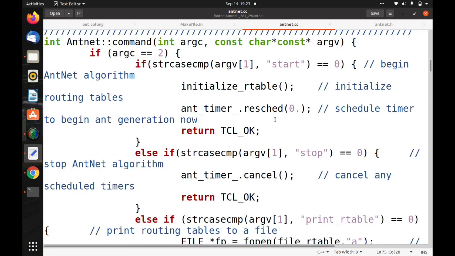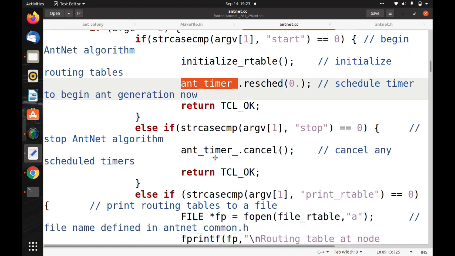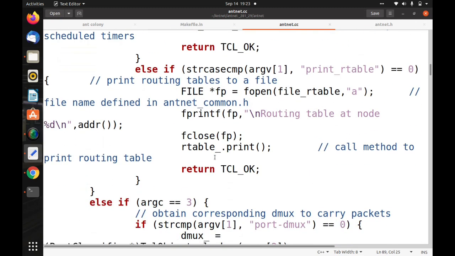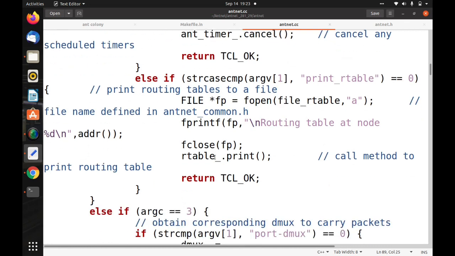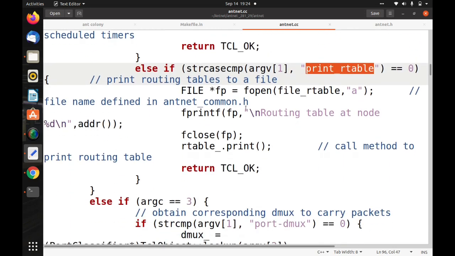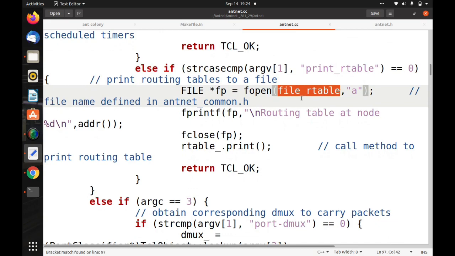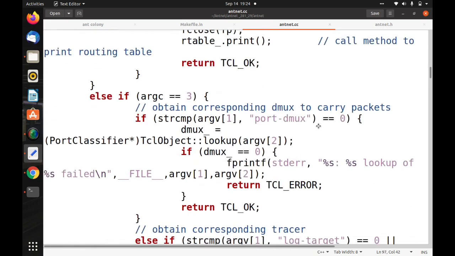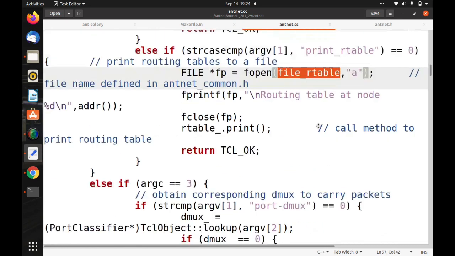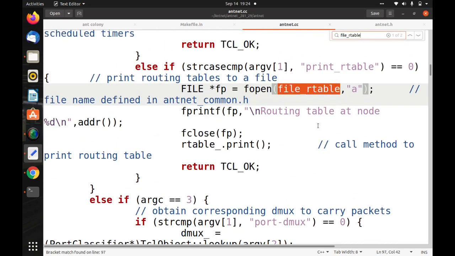Then we have initialized the table and timer rescheduling. Then this logic builds here. The entire algorithm is built here. It will be printing a routing table as well. The name of the routing table is somewhere, fprintf is there, file star. So file r table is there. Somewhere file r table, somewhere the name will be there, and file r table.